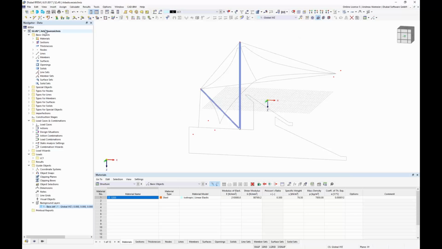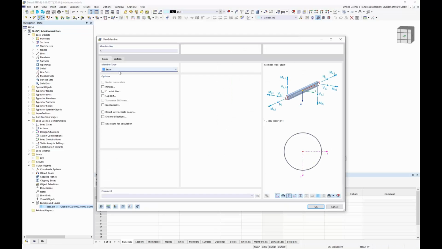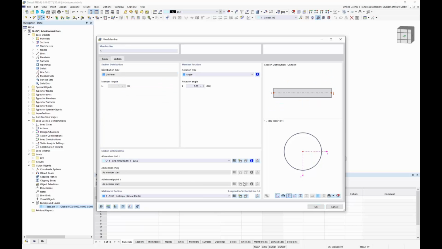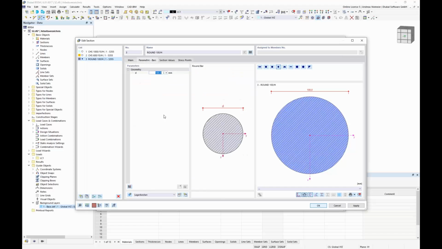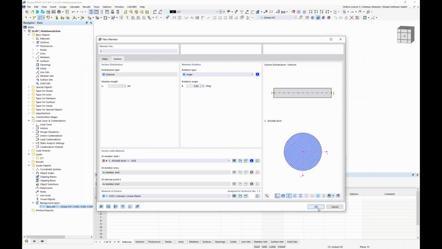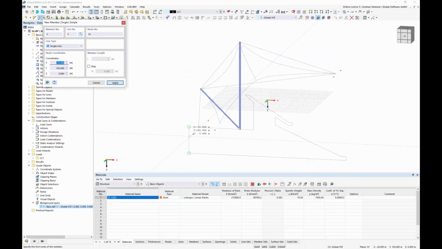Yes. And go to the new member function, use a cable, and now select equivalent sections with an equivalent stiffness. For example, here a solid section with a diameter of 80. So now we can place it here and here, and now to the top.